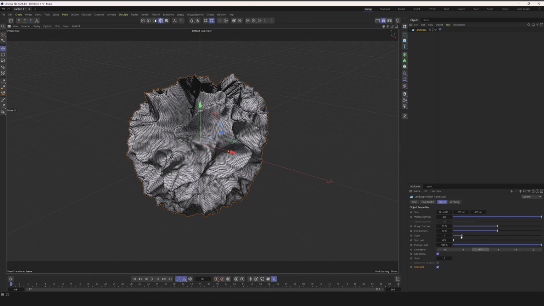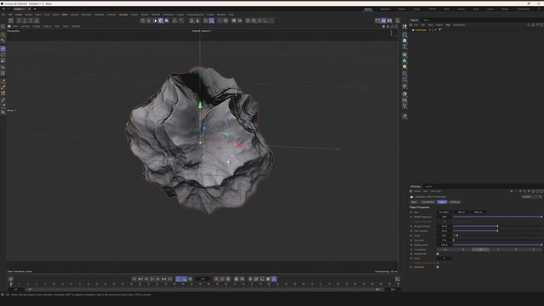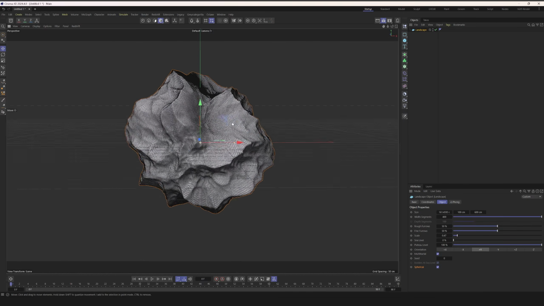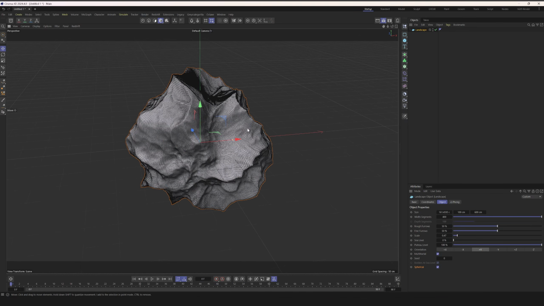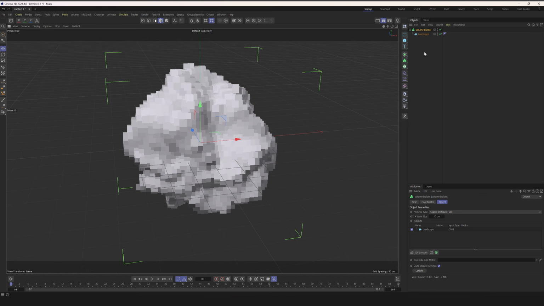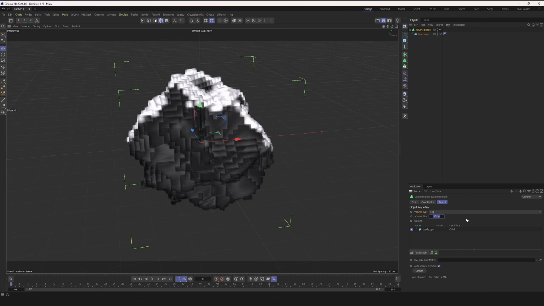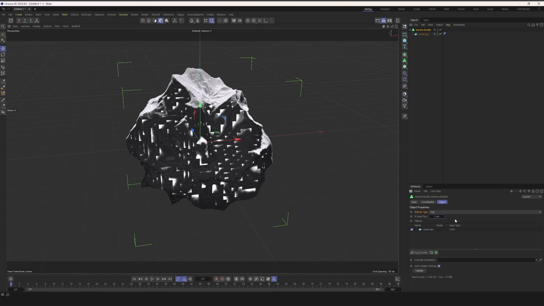Let me play around with scale here to create some kind of rocky surface. We already created something nice, but what if we want to create kind of debris? It's pretty straightforward. Let's place our landscape inside a volume builder. By default we have volume type signed distance field. Let me switch it to fog. Let me change the voxel size. Let's start from 1.